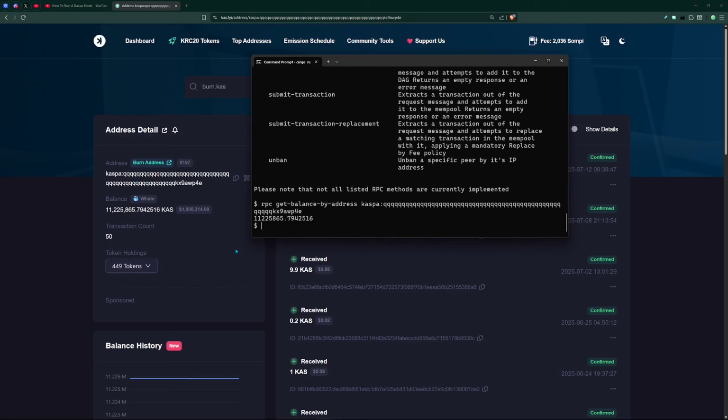And this is what you can do for your own addresses if you want to verify the balance. And this is just something really important to learn, because this is how you can actually practice self-sovereignty while you are utilizing the Kaspa network.